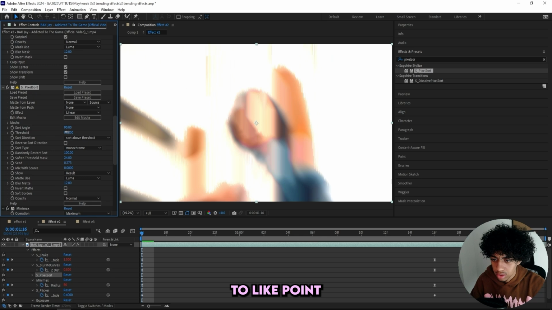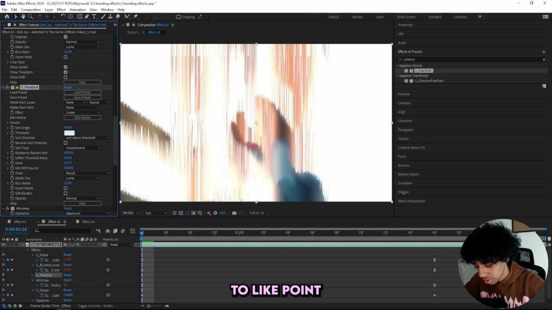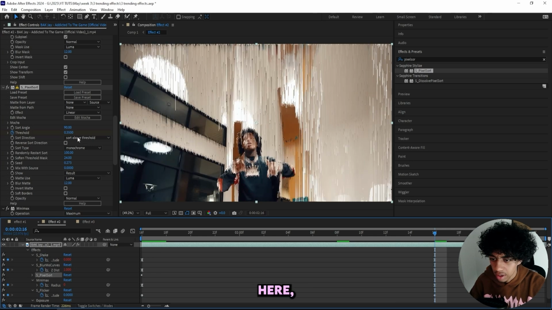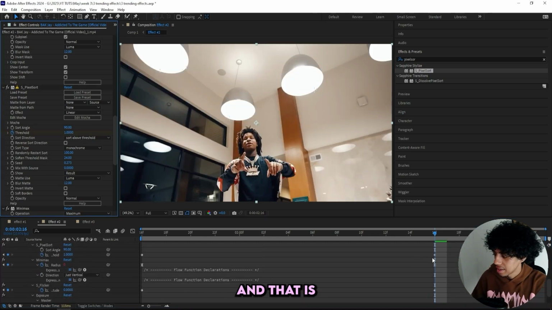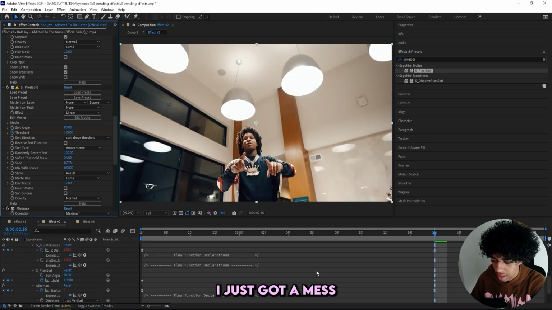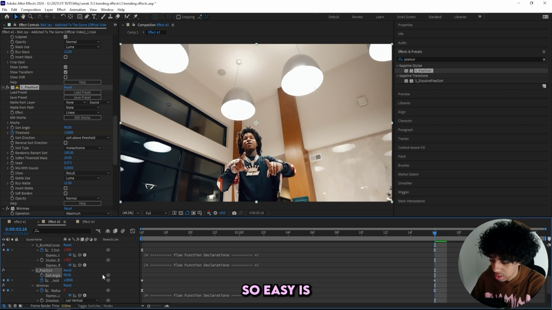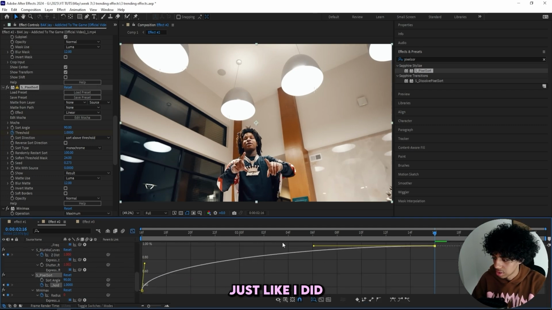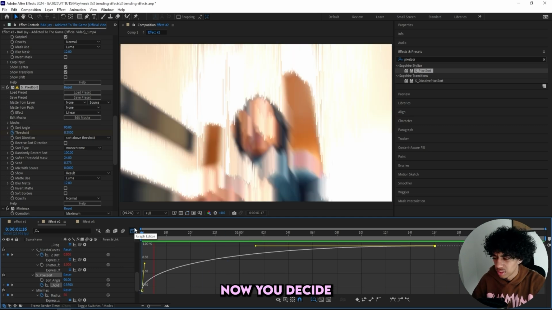Turn up the threshold to like 0.35, just like that. And keyframe the threshold. Go back here, turn it up to 1. And that is basically it. I just gotta mess with the graph editor, so ease my keyframes. And I'll create something like this, just like I did for the other ones. Now you decide if you want this effect.